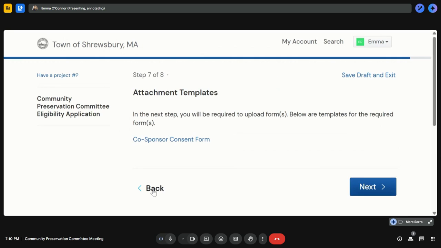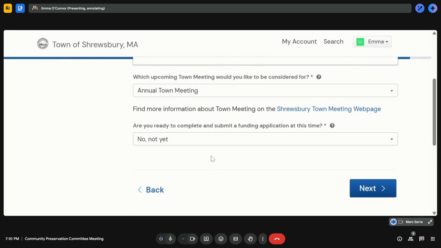However, if I go back 2 steps and I hit yes, I'll show you what that looks like if you are ready to submit a funding application at this time. But before I go any further, I want to ask the committee if there's any questions before I keep going. Pretty self-explanatory. Okay, perfect. Good job, thank you.